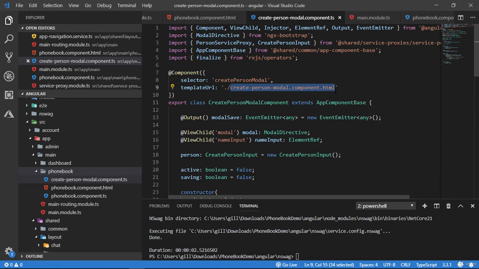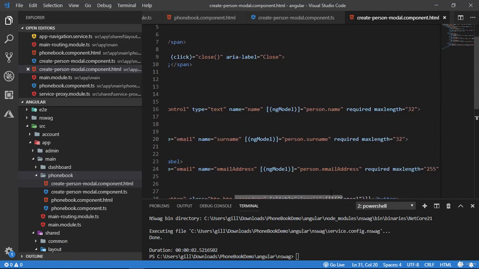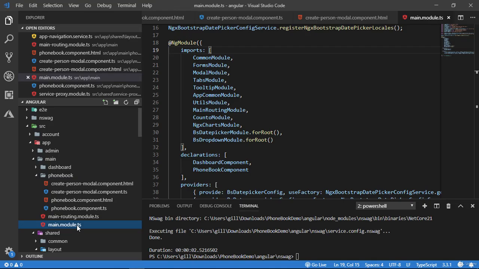Let's create that file now. You see here the most important part. I'm translating the labels, name, surname, and email address using the L function that we got via the app component base. And then we are using bindings to display the name, surname, and email address, as well as capture them, because it's a two-way binding.